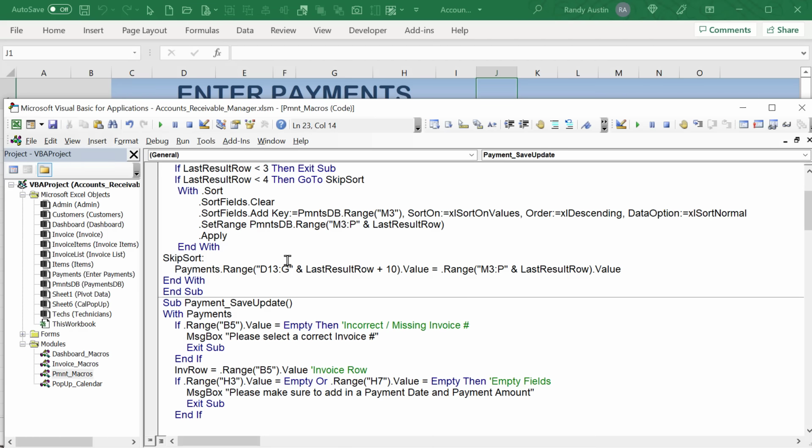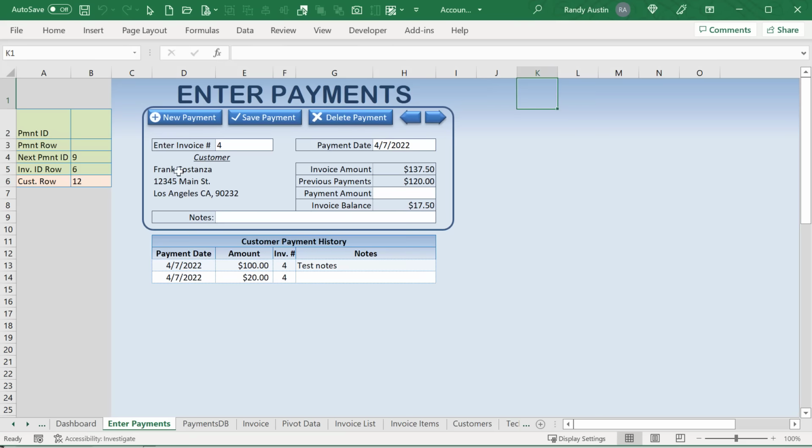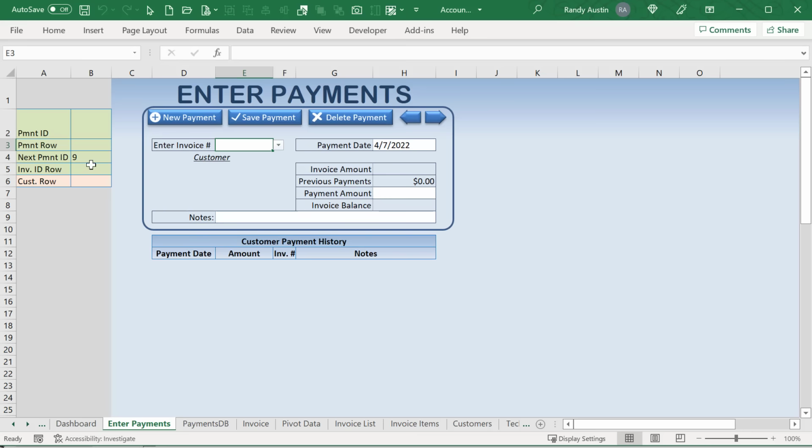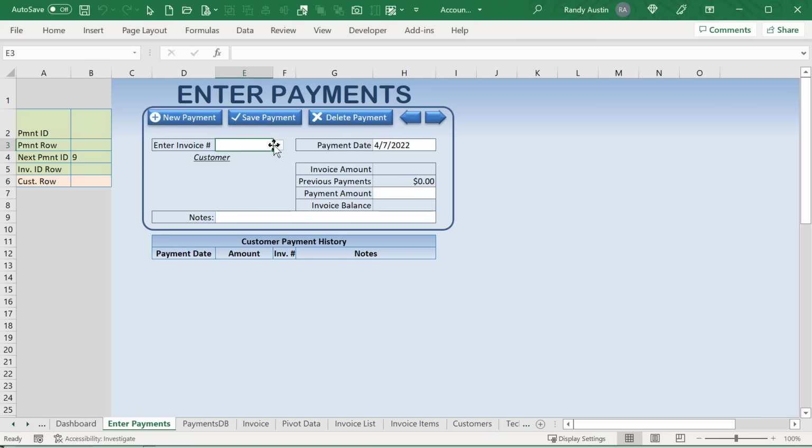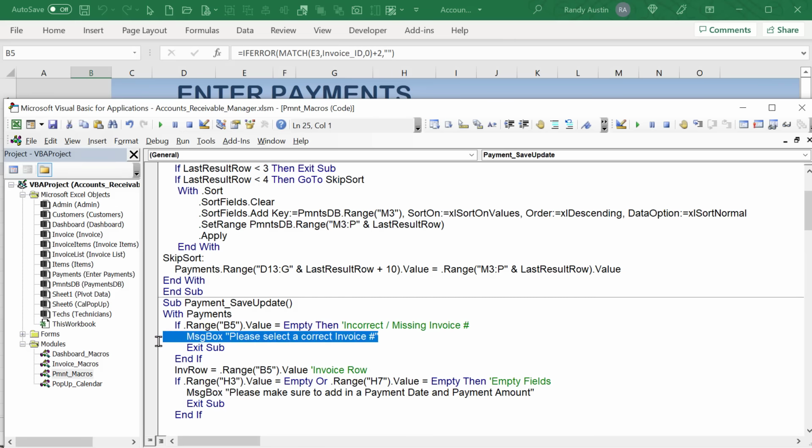If B5 equals empty, right, we don't have a correct invoice number. If I enter an incorrect invoice number here, we see that B5 would be empty. There's no invoice ID row here. So the first thing we want to do is let the user know, please select a correct invoice. We have to apply those payments to a specific invoice. So without an invoice ID row here, we need to let the user know. So that's going to let us know right here.